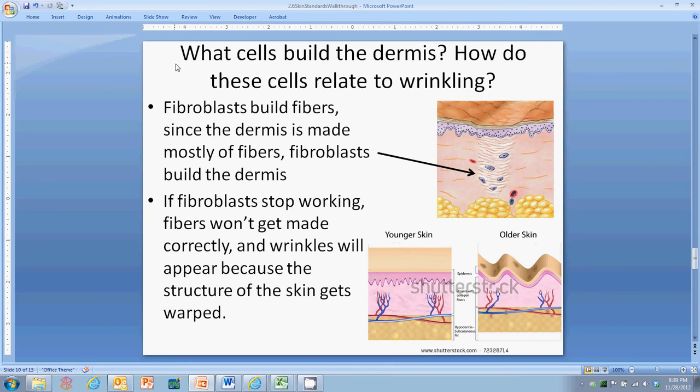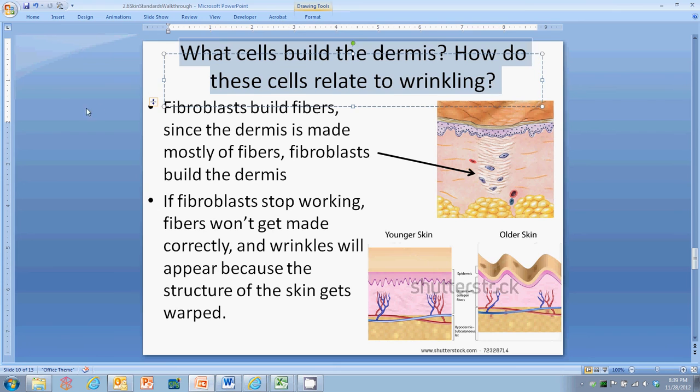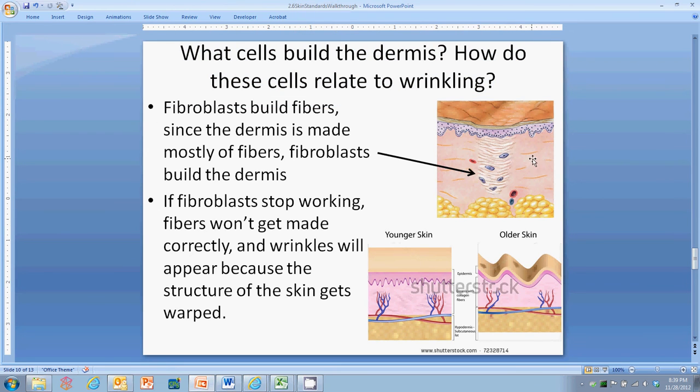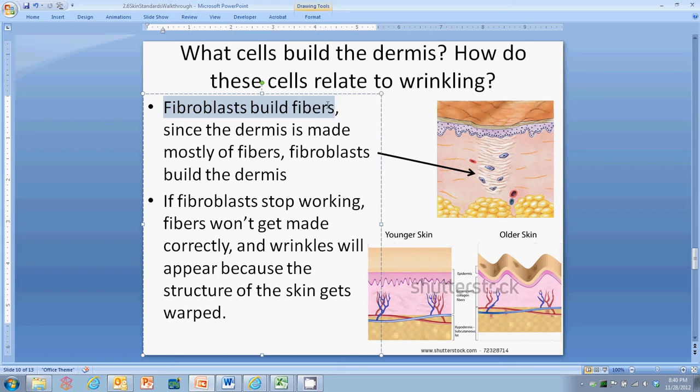What cells build the dermis? How do these cells relate to wrinkling? So, in the dermis, if we're thinking about skin repair, we know fibroblasts are going to make collagen, right? And repair that dermis. So, fibroblasts build fibers. Since the dermis is made mostly of fibers, fibroblasts build the dermis. If fibroblasts stop working, fibers won't get made correctly.